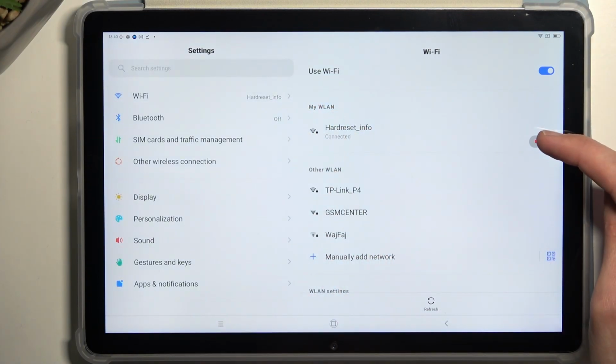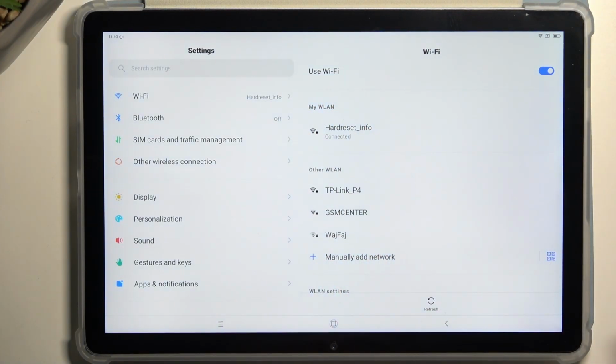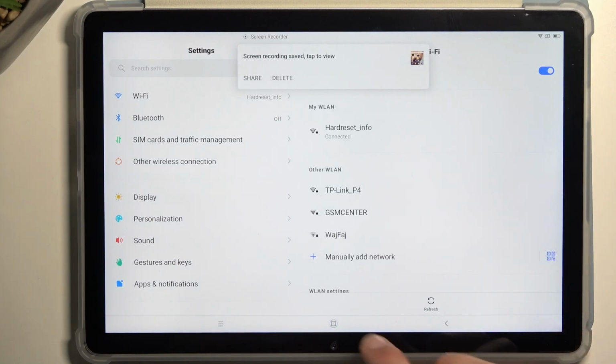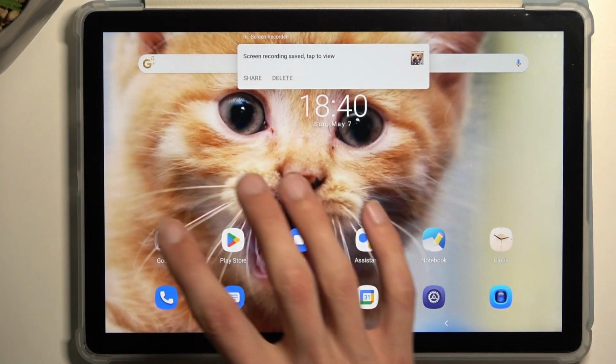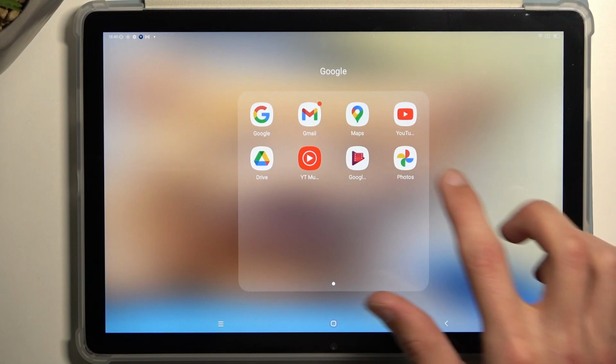Once you're done, you can interact with this overlay right here. Click on the square to save the recording. This will automatically get saved to your Photos application.